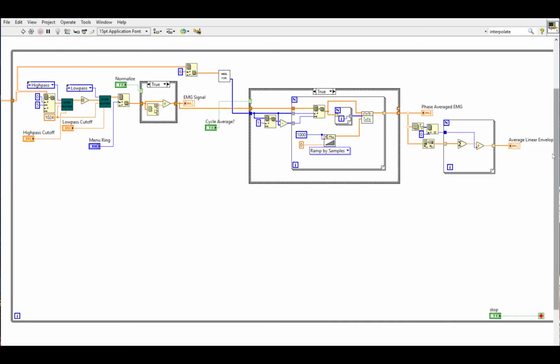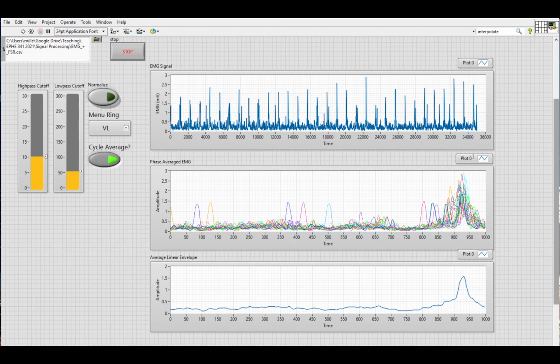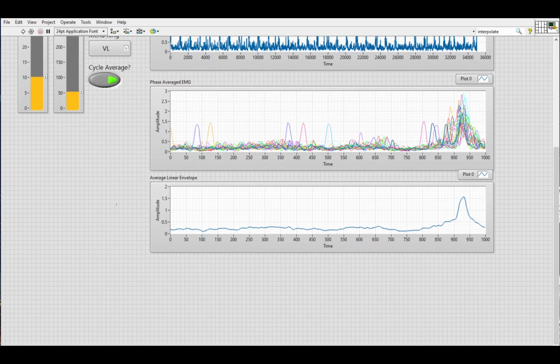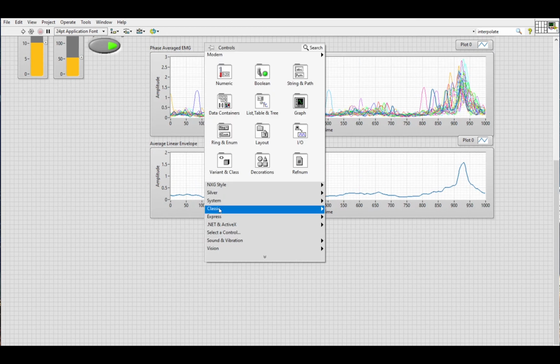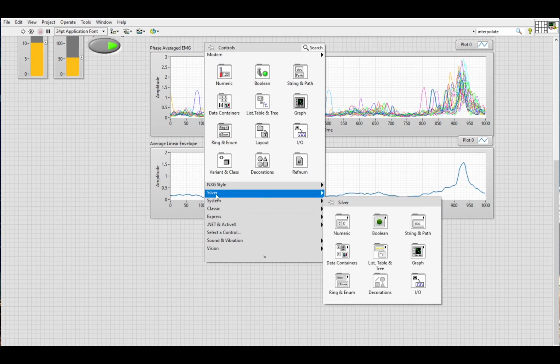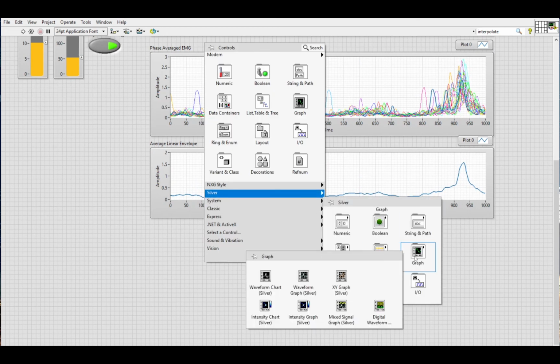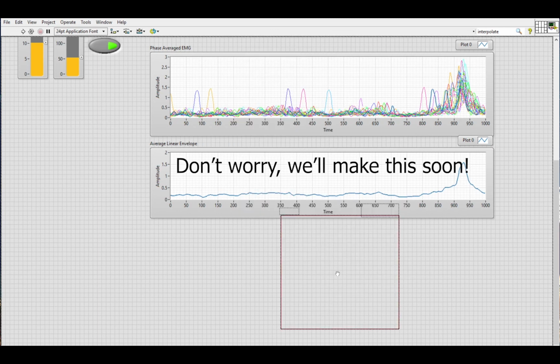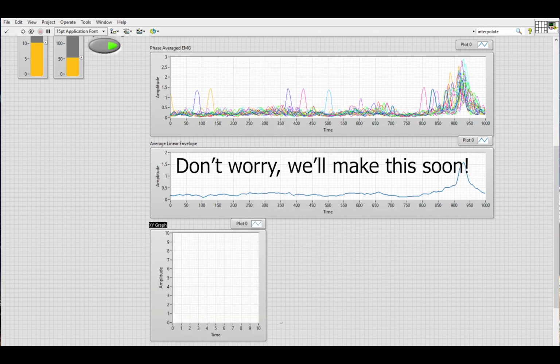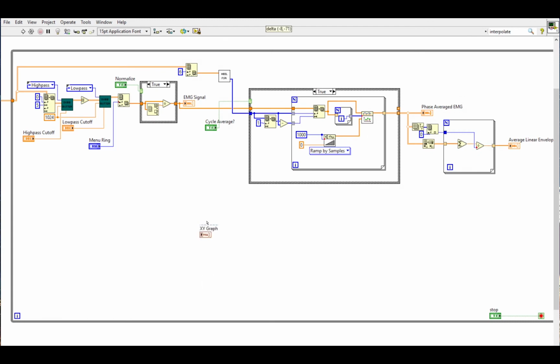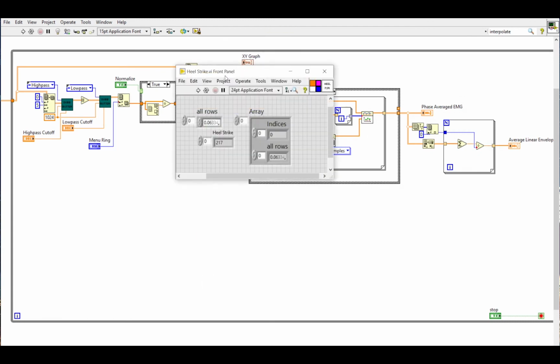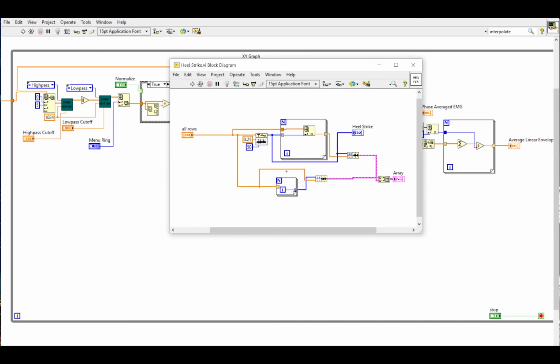What we haven't done is taken a look at the cycles that we've identified with our FSR channel. So to do that, we'll create an XY plot. So go to Silver, Graph, and XY Graph Silver. If we wire this graph into the output we created, that shows our heel channel as well as the identified heel strikes.